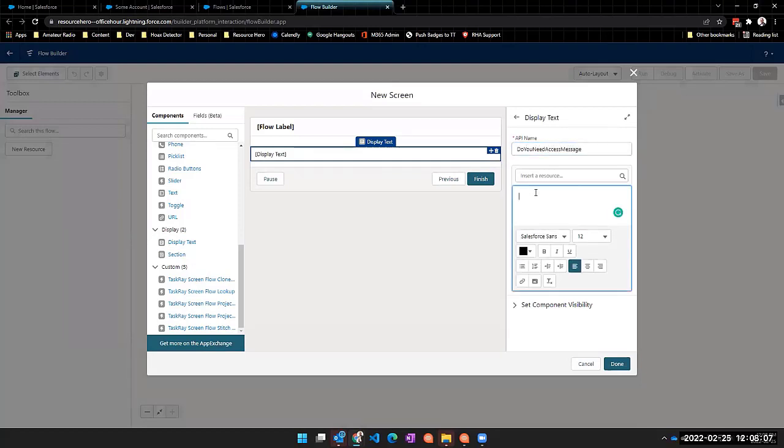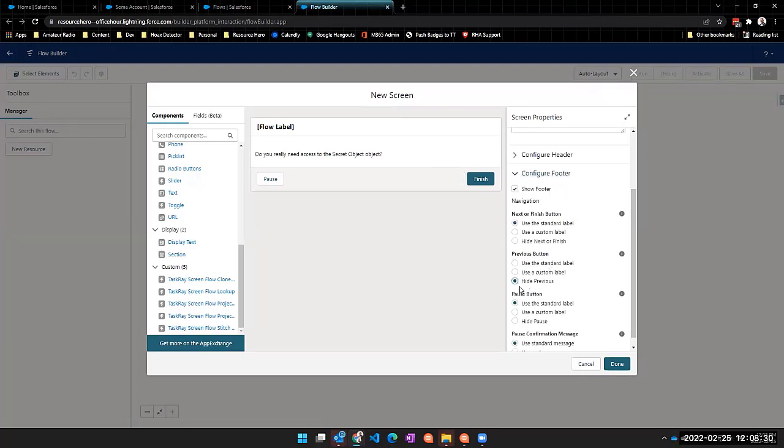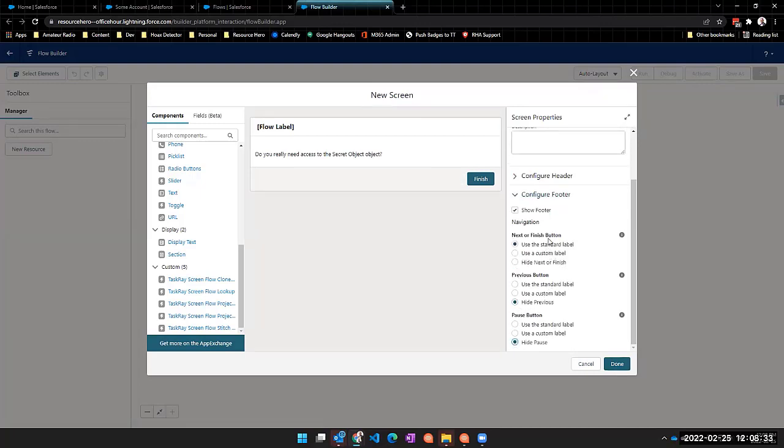And in the message I'm going to display to the user is, "Do you really need access to the secret object?" Okay. And then on my little screen, I'm just going to give them one option. Again, we're going to keep this super simple. We're not going to have a previous button. We're not going to have a pause button, but we are going to have a next or finish button. And we're going to say a custom label here: "Yes, I really need all the access." Okay, something corny like that, right?